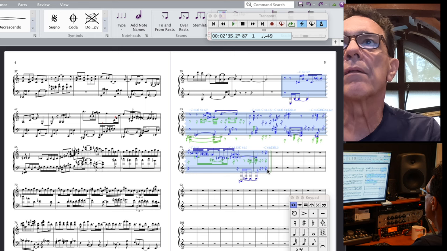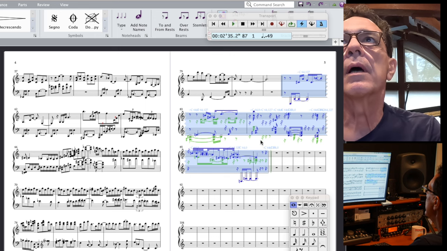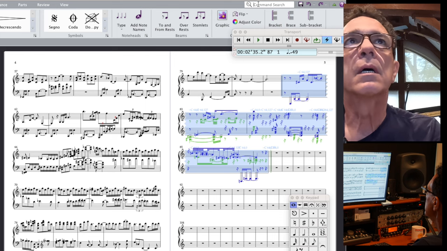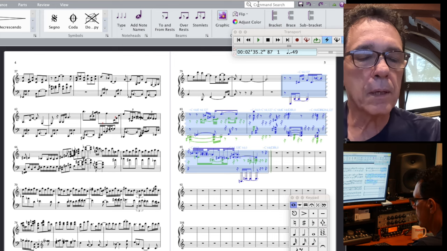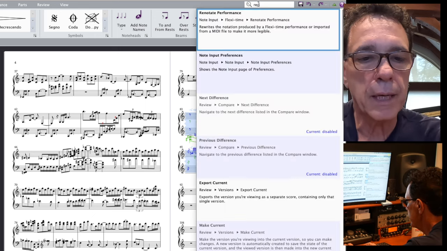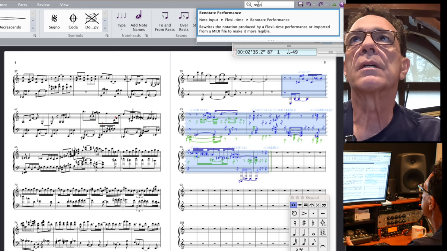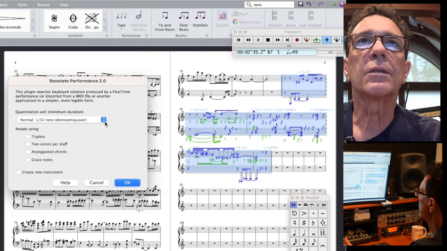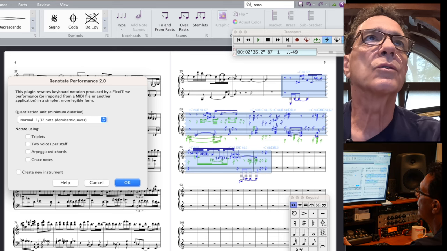I'm just highlighting all of that. And from here, I come up into this little search bar. This can get annoying, so I'm just going to drop it down. And one of the cumbersome things about this Sibelius program is learning all of the shortcuts. So I just know that renotate performance, and if you just type in the first couple words, it'll come up, is what I'm looking for. This drop-down window.